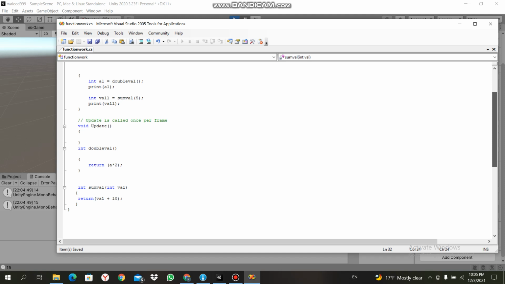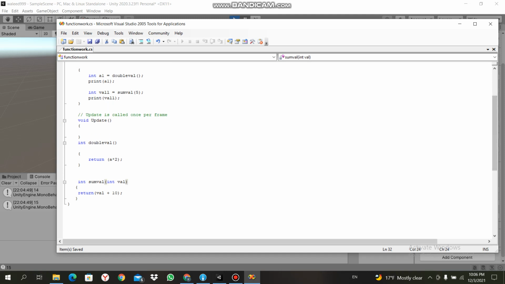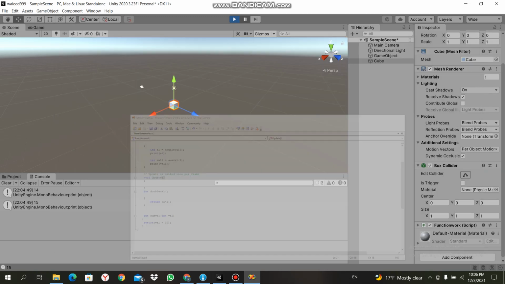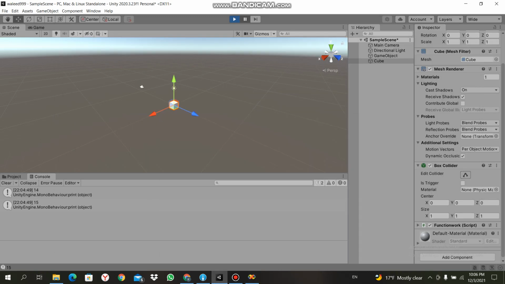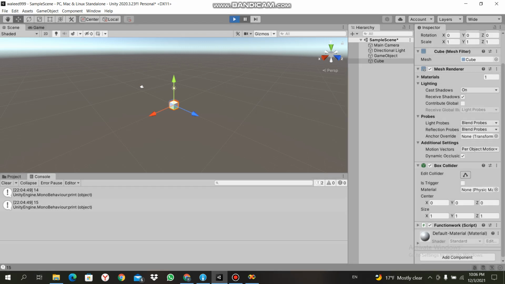If this number is 5, we have number 5, and it returns in the last code with va1 plus 10. This means I have 15, and I save this. I do this again and click play. I think you see here I get 14 and 15. This is for the second script.